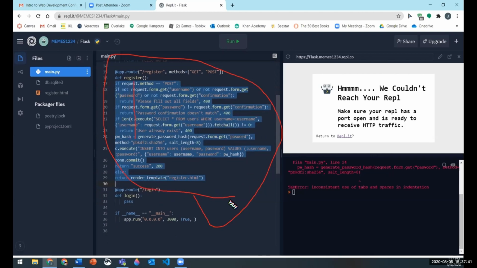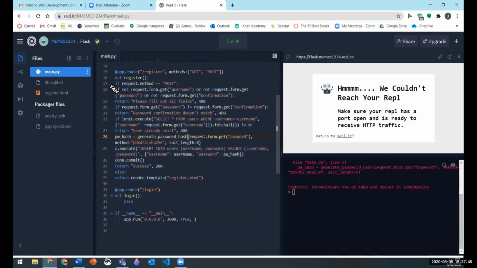Okay, now indent again. Now should I indent everything first? Could you select all and indent? Well, yeah, sure. If you want to do it this way, it's fine. You can do it this way if you want to. No, you need to select everything, including the else. Yeah, indent.